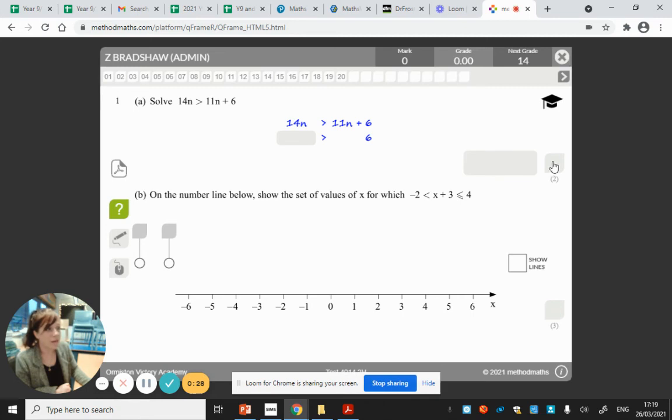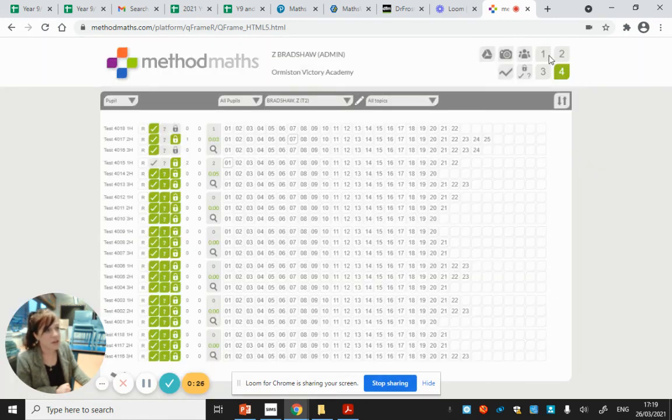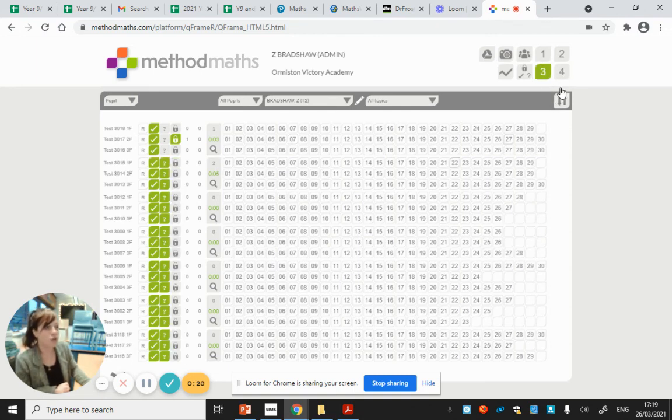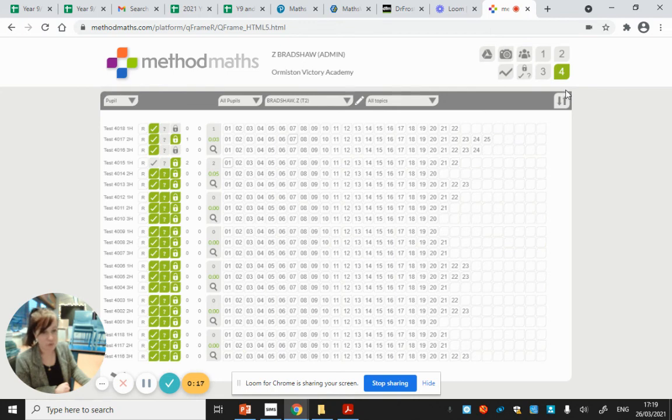If you are revising on Method Maths, ignore 1 and 2, they're SATs papers. If you are doing foundation, you want to be on tab 3. And if you're on higher, you want to be on tab 4. So that's everything in terms of revision.